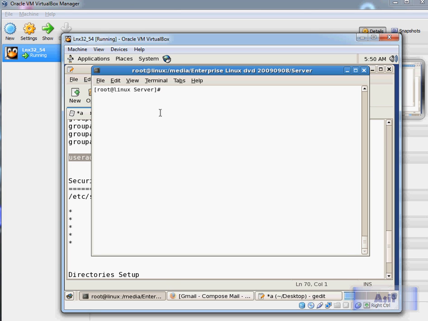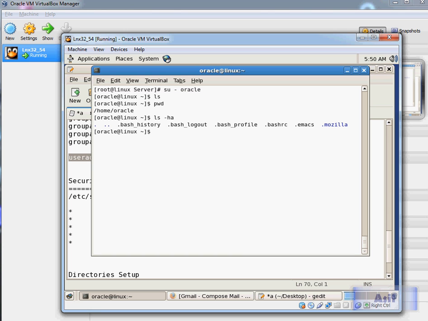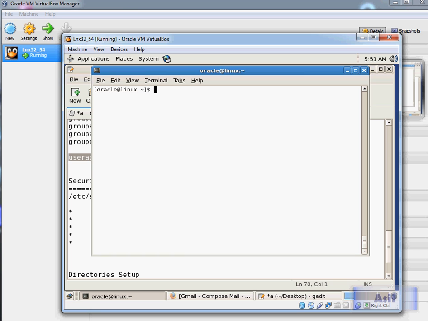We will just verify it by going into the oracle user. Okay, ls, pwd, ls -l. Okay, so the user has been created. Just exit from this user, come back to root and see what is the next step.